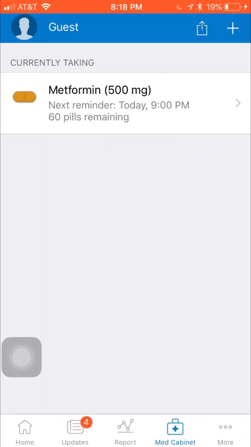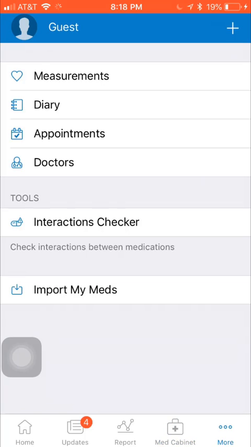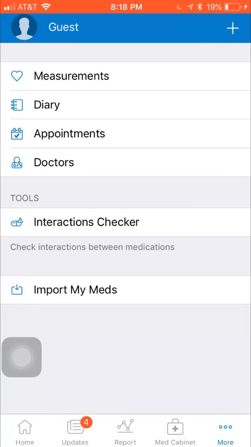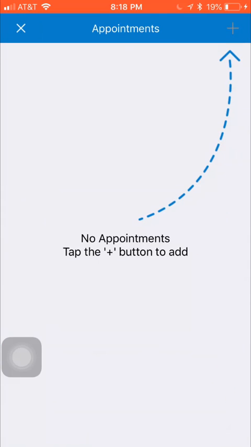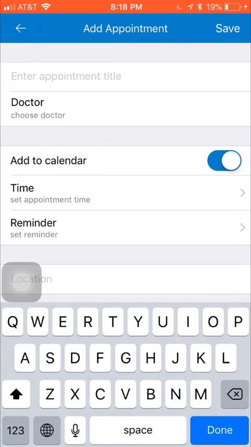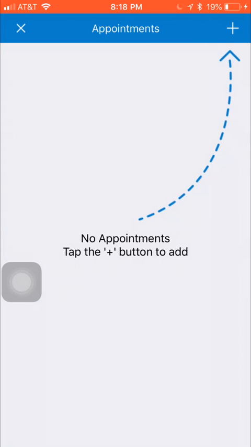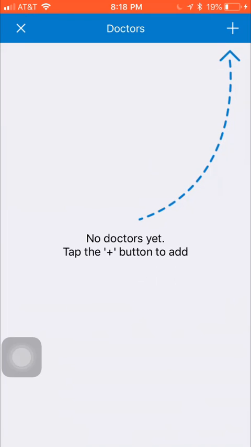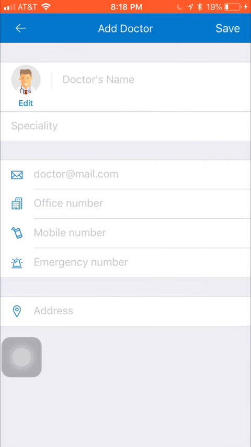Okay, let's go back. And when you tap on more, you can also tap on measurements and record your blood glucose here. In addition, you can tap on appointment and add an appointment here, so you get an alert before the appointment. You can also tap on doctor here and tap on the plus sign, add the name of your doctor and their specialty. So next time when someone asks you who's your endocrinologist, you can just pull up your cell phone and tell them the name.